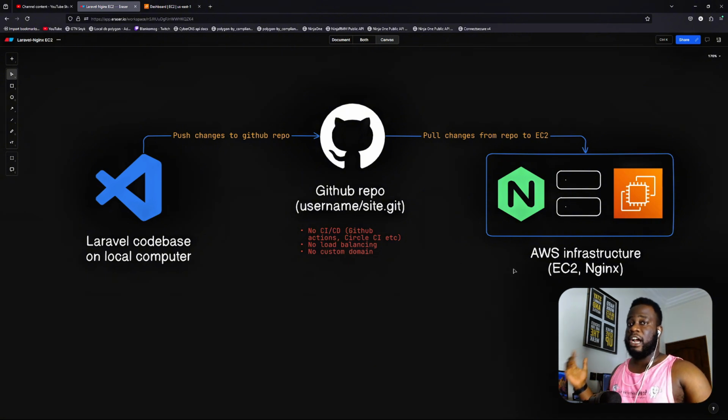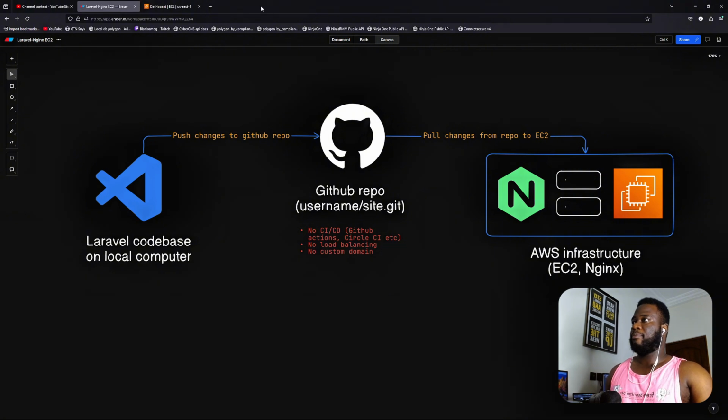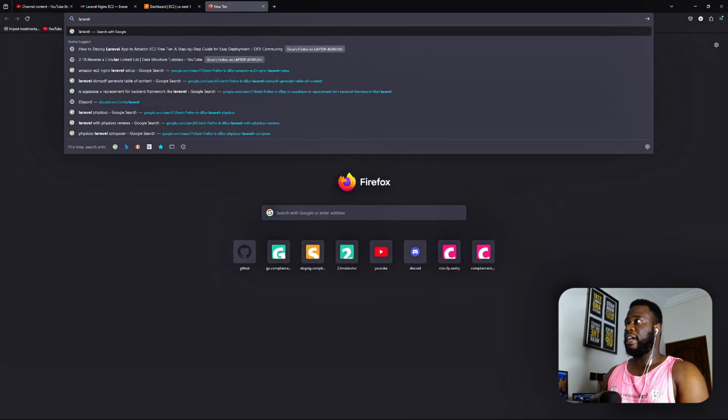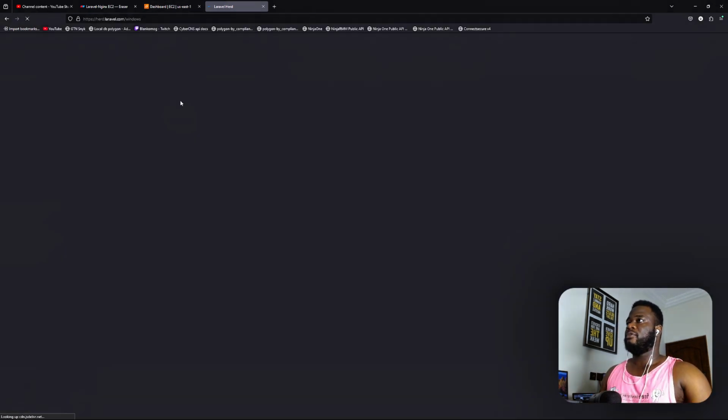Right now, for the Laravel app, I already created a project on my PC. Okay, so we have the project right here. Setting up a Laravel app is pretty straightforward. This time around, you can use an environment called Laravel Herd. Okay, so I'm going to walk you through Laravel Herd and how it works. Okay, so this is Laravel Herd.